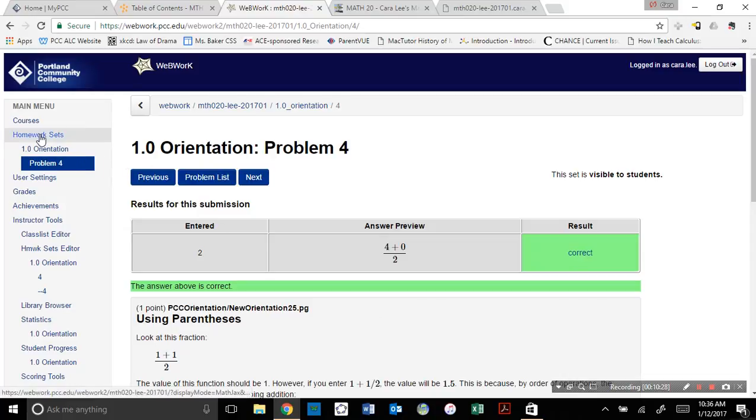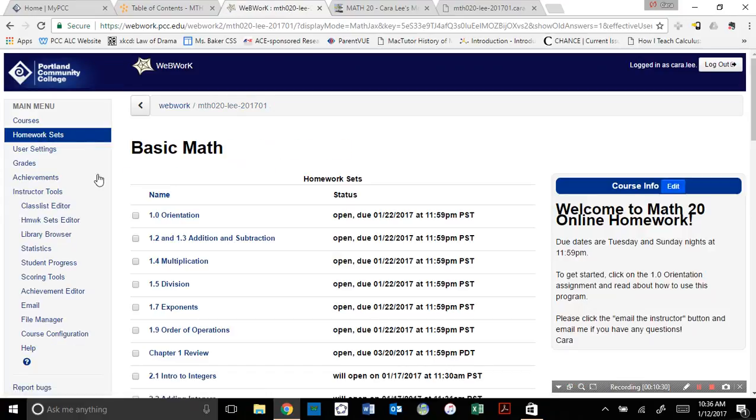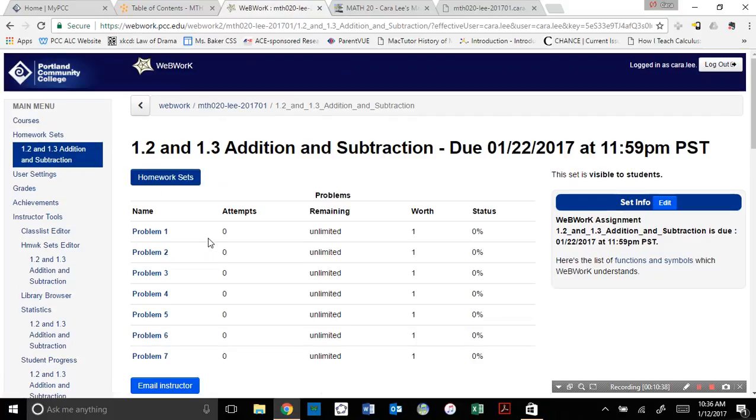But I want to go back to homework sets. So once you finish one assignment, go back to homework sets and then click on the next one. And that's how you get from assignment to assignment. You can see the problems.